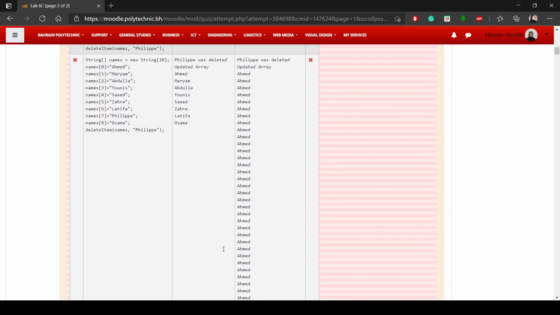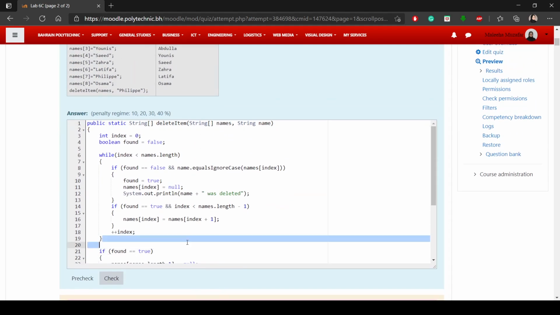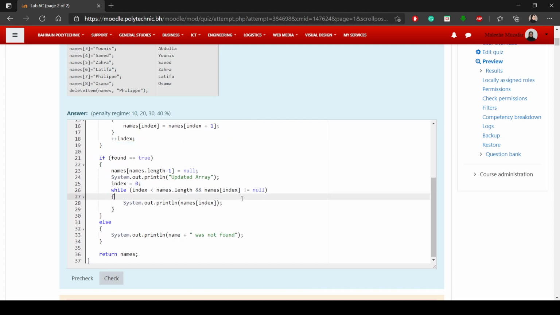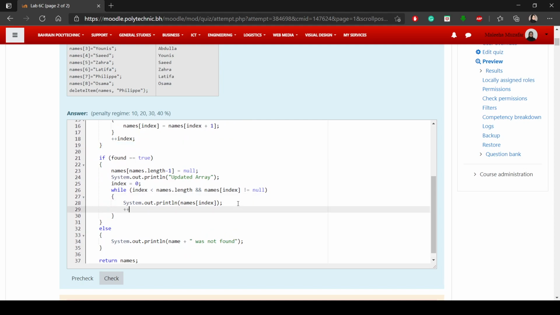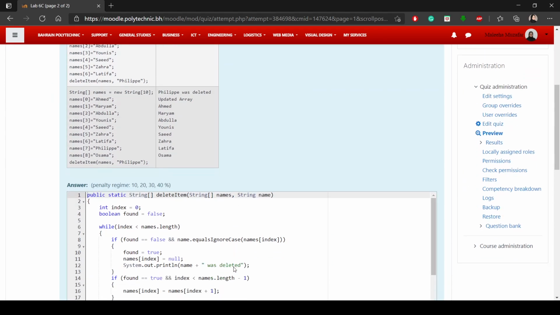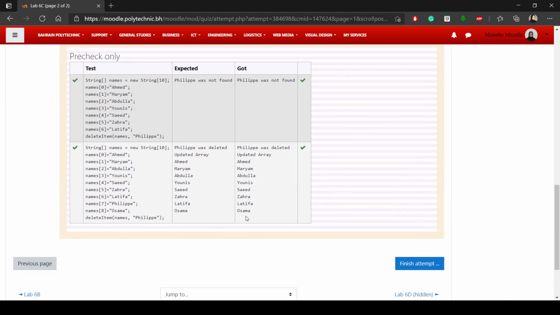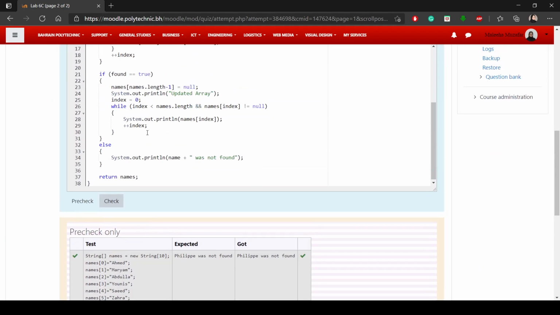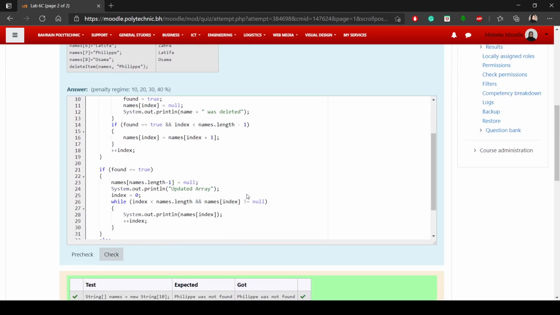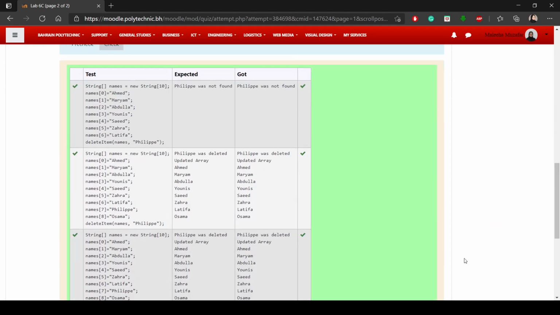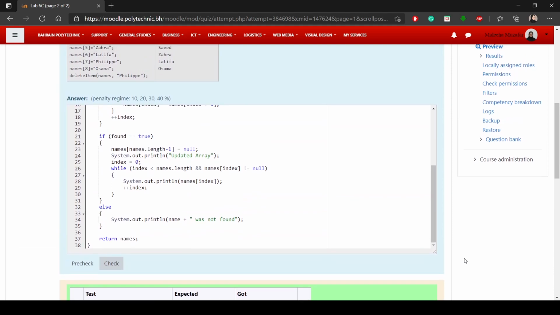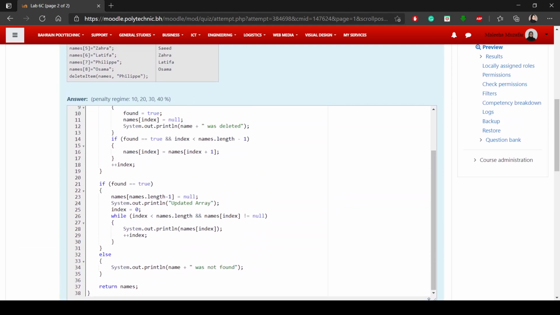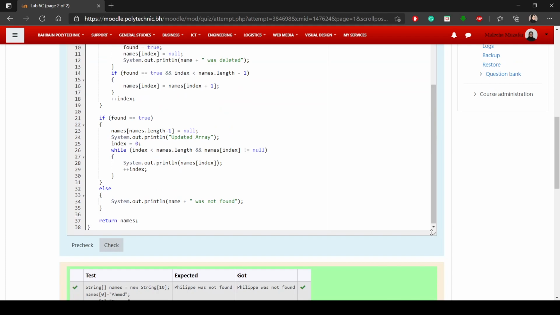Okay, somewhere I forgot to increment index. So plus plus index. Okay, now it's correct. The only thing was I forgot to increment the index and this loop became infinite. Alright, and now let's check. Hopefully it's correct. Yeah, so that would be your answer for this question, for question number 2.